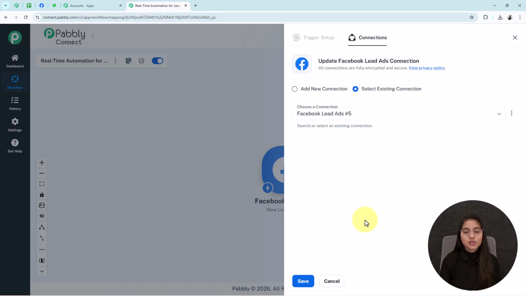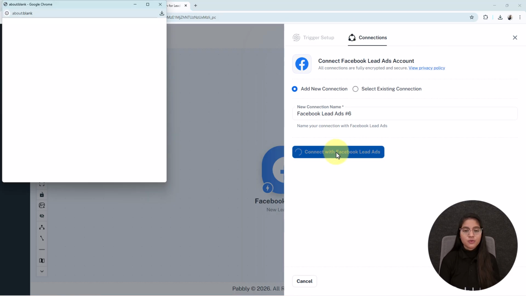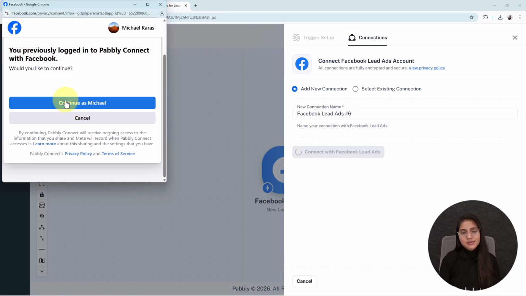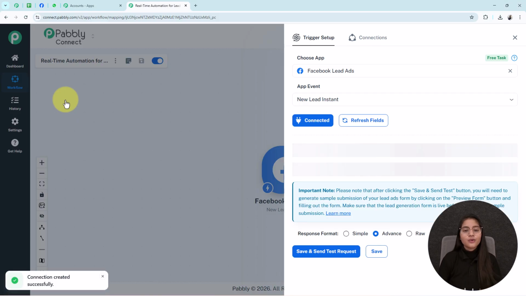See, it will provide me two options, named add new connection and select existing connection. If you have an existing connection, then you will select this option. Here I am going to make a new connection, so I will click on add new connection. After that I will click on connect with Facebook Lead Ads. Then you will see it will ask me for my permission, so I am simply permitting it by clicking on this continue button. See, my Facebook account is successfully connected to my Pabbly Connect.